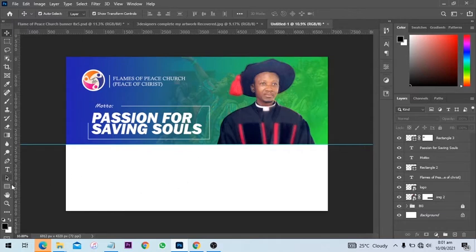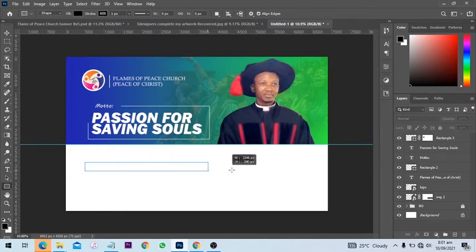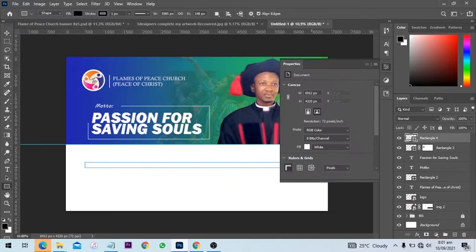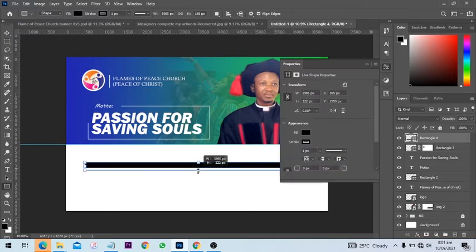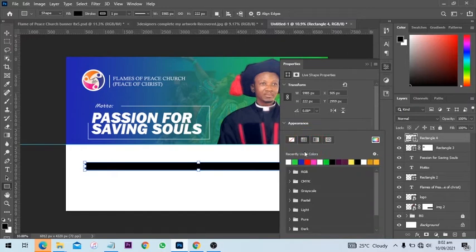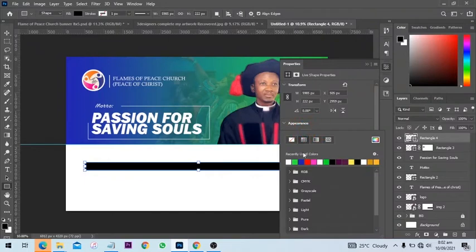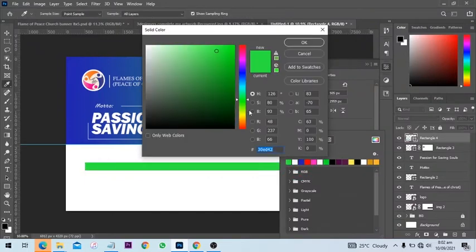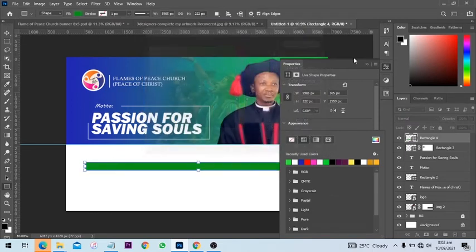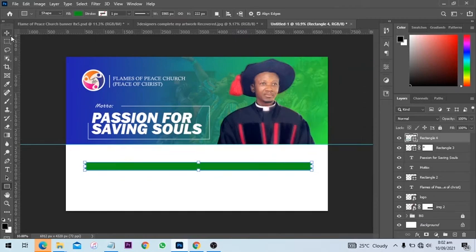Alright, so from here, let me go back to my rectangle tool. Okay, then a line like this. Then I'll change, but first of all, I don't want stroke, so no fill. Then I'll change this one to a green, but I want it deep, a deep green, kind of this. Alright, this kind of works for me.